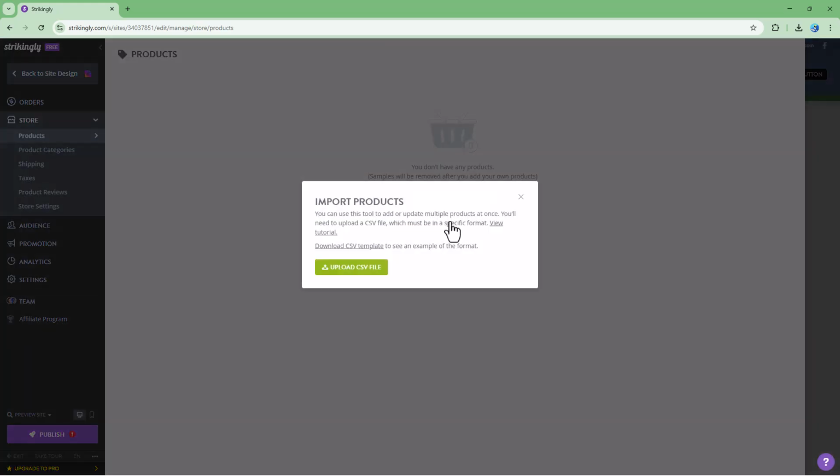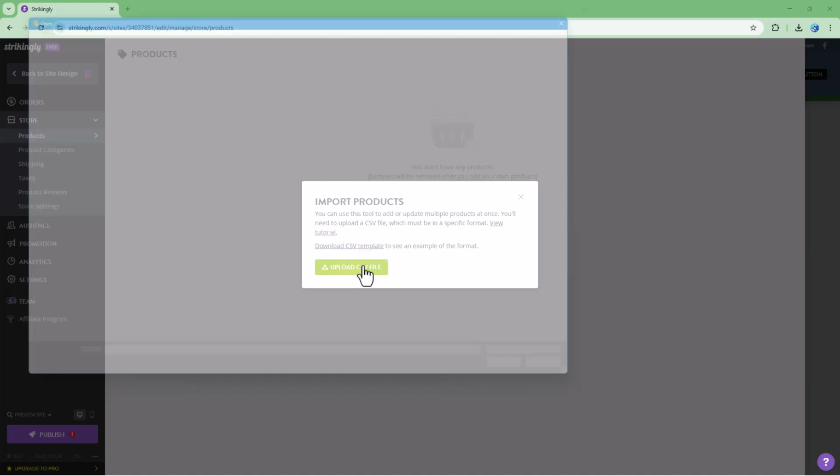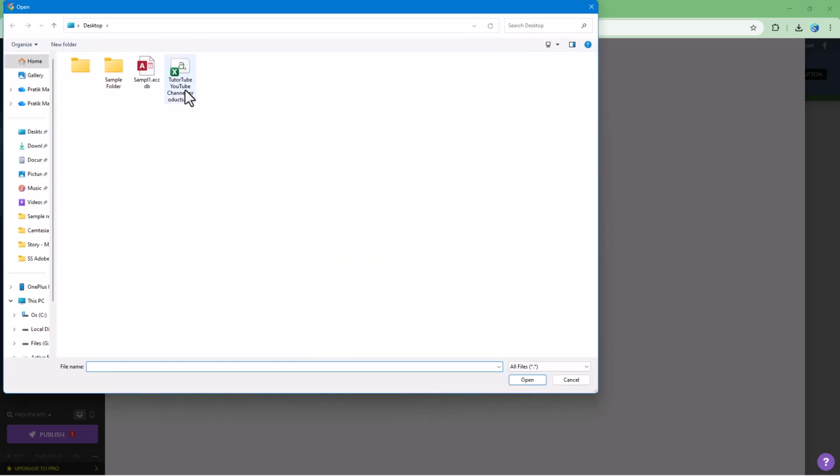If I go ahead and click on import products, you can see that I can download a CSV template right here and fill in details in it, or I can upload a CSV file which already has the product info. In my case, it's this one. So I'm just going to upload this file. And over here, you can see that I have this particular product CSV file.